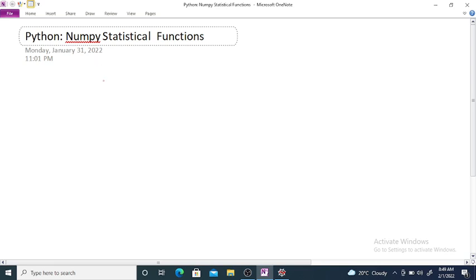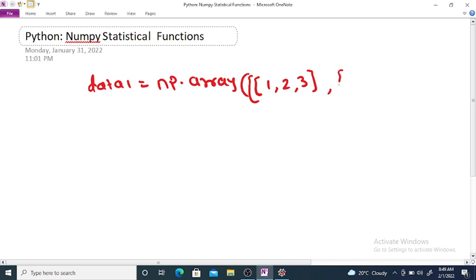Numpy statistical function. Consider an example. Say data1 is equal to np.array, say 1 2 3, 4 5 6 and 7 8 9.